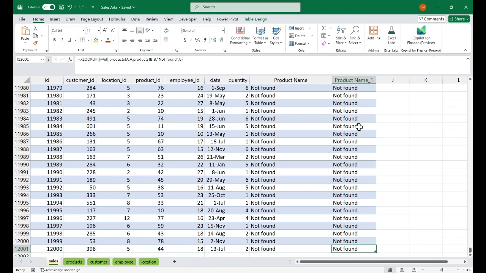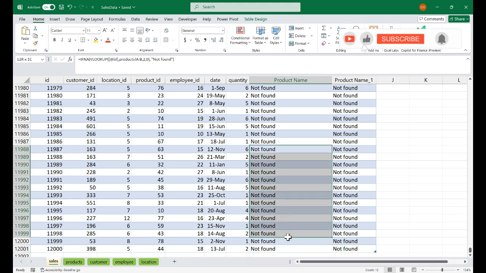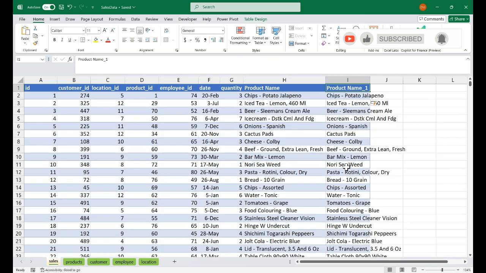Now if you look at it, we found the same details within the formula. We didn't have to add any formula or combine multiple formulas to return the value. So this is the best part of XLOOKUP. In VLOOKUP, we had to combine two formulas to return this value.